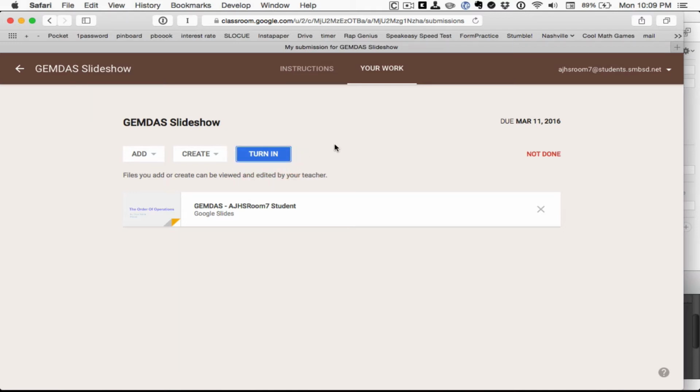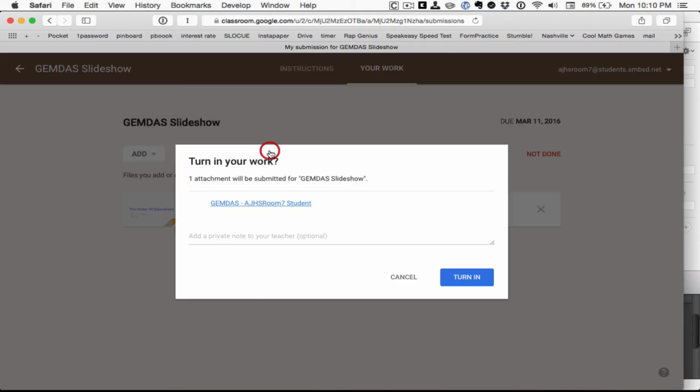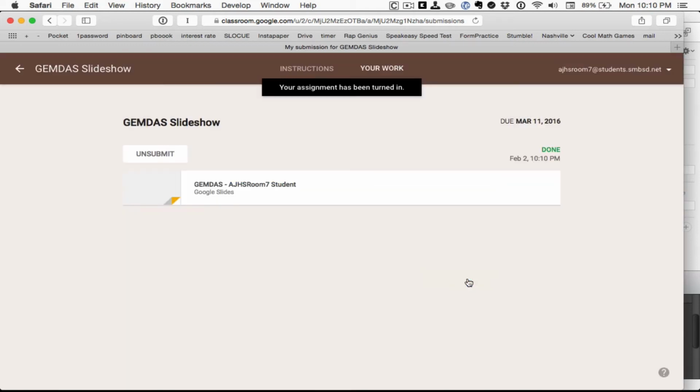Once the students turn in their work, they can't work on it anymore. So they turn it in, it asks, are you sure? It's going to attach the now updated template, and they click Turn In. And it's been turned in. So from the teacher's point of view, now it's going to show one done and the student's done.